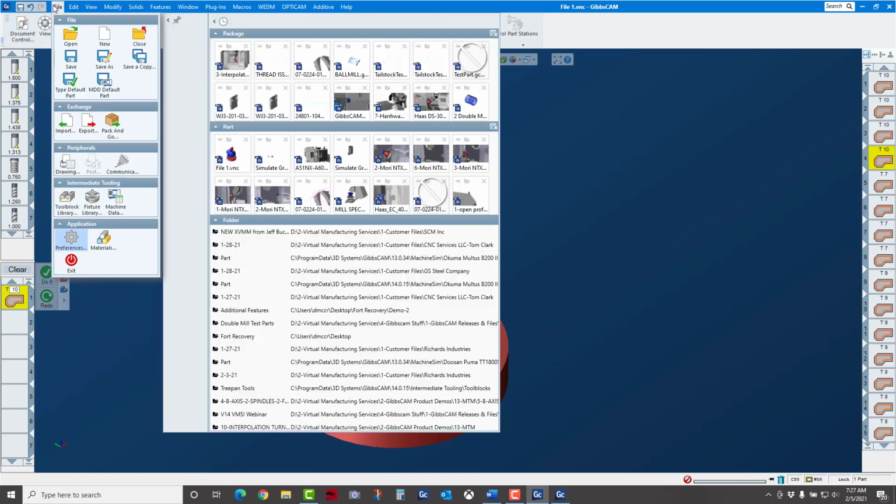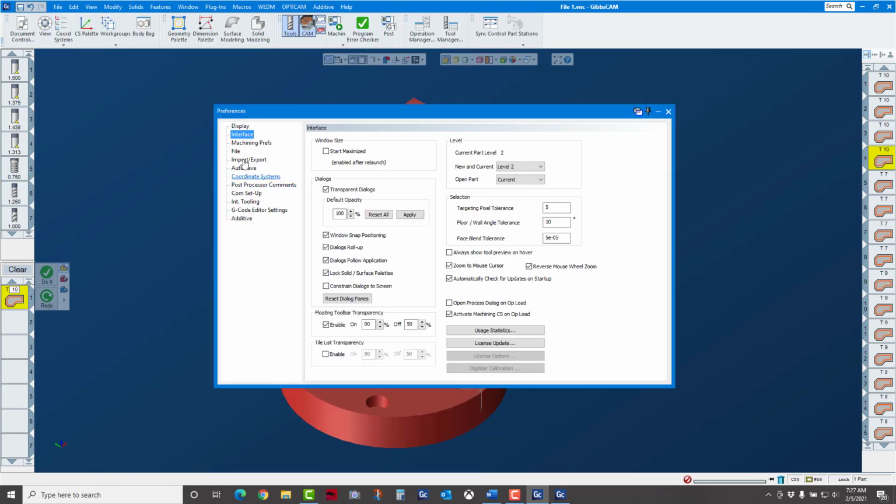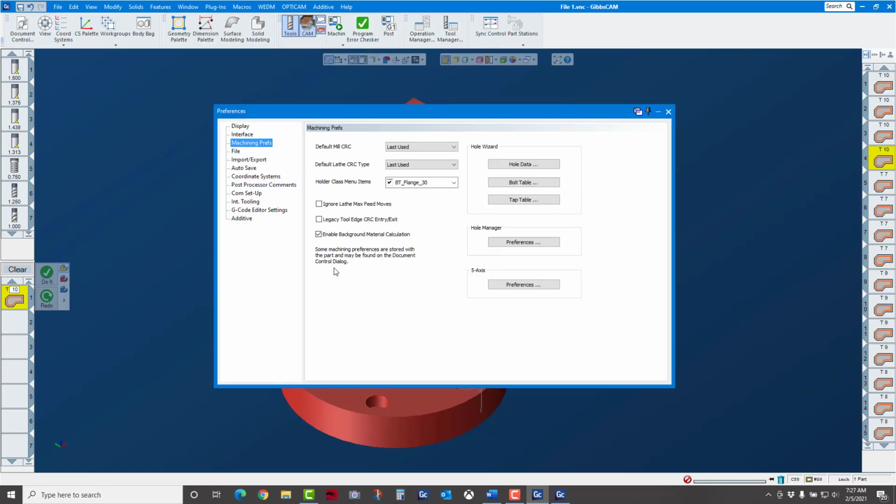Let's go to the machining preferences. If I go back to preferences here, go to machining. You're going to see this enable background material calculation. And by default, that is checked. GibbsCAM v14, one of the huge features we're going to be going over in future videos, is GibbsCAM material only machining. So in the past, we could do it somewhat in like the 2.5D solids a little bit, and then on the turning, it was kind of separate from the milling. On the 3D milling, it worked fairly well, but now it works very well across the board.